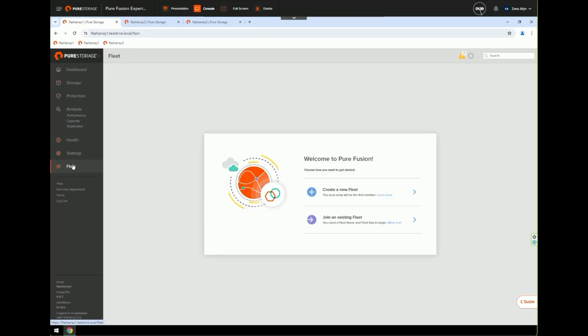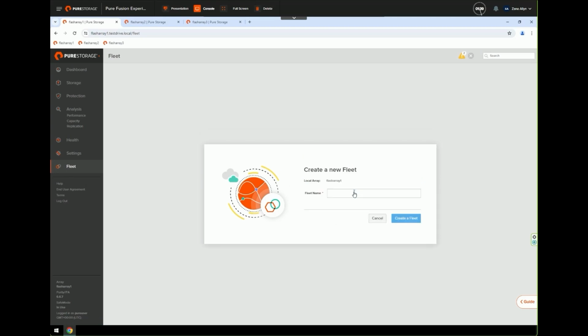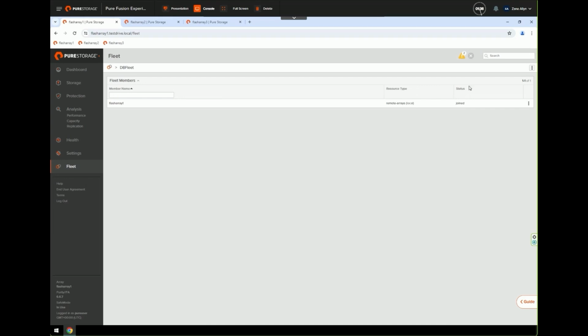If I go to Fleet, first thing I'm going to be met with is this menu that shows me 2 options. If we already had a fleet, we would join one. Since we're starting new, we're going to create a new fleet by clicking such. Then we will name that fleet. I'm going to use the naming convention laid out in that manual. Hit create a fleet, and that's it.